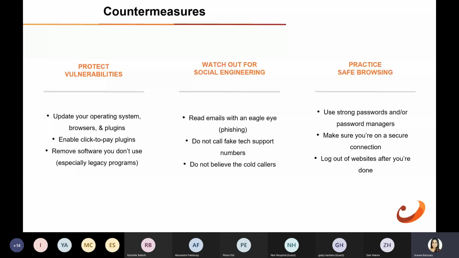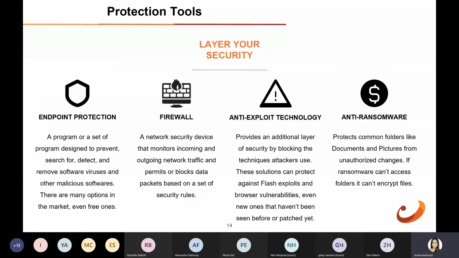Log out of websites after you're done and layer your security. After all the safe browsing and careful vigilance, words alone cannot protect you from all the threats out there. To keep your machine clean, invest in security software and layer it up with the following. Use firewall, anti-malware, anti-ransomware, and anti-exploit technology.